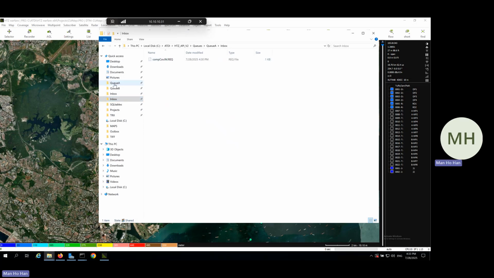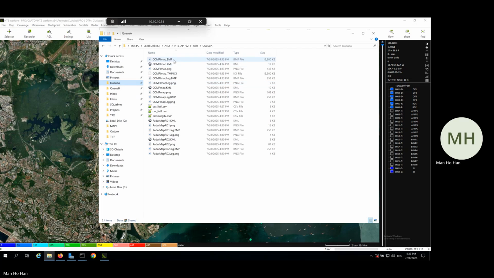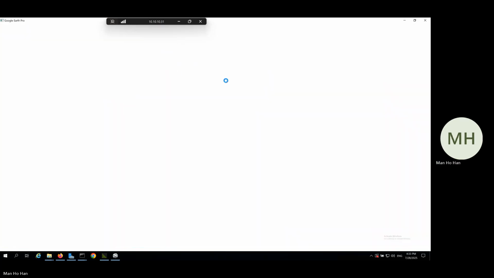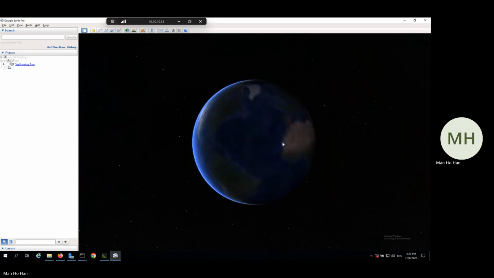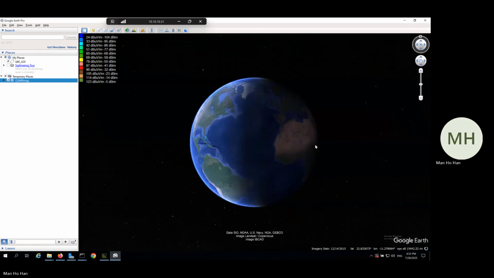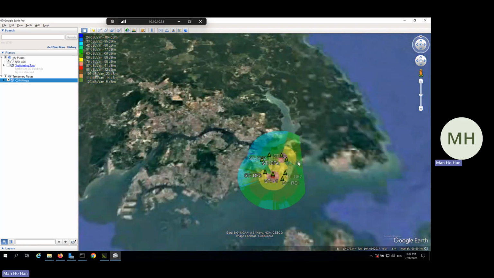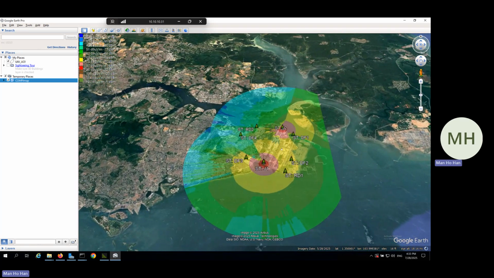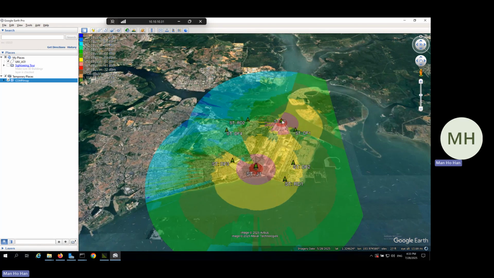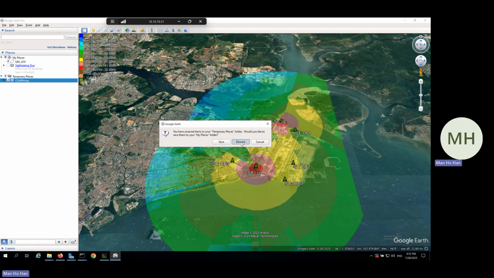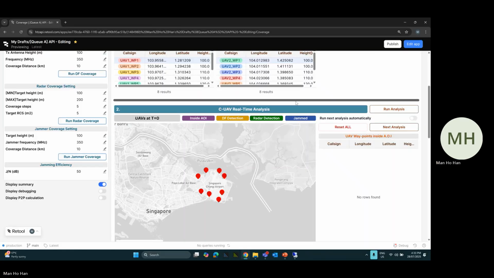Now the jammer coverage is coming. Okay, so this is the jammer coverage. As you can see, there are 2 jammers here, with the radars in place. Okay, so let's now dive into the counter UAV analysis part.